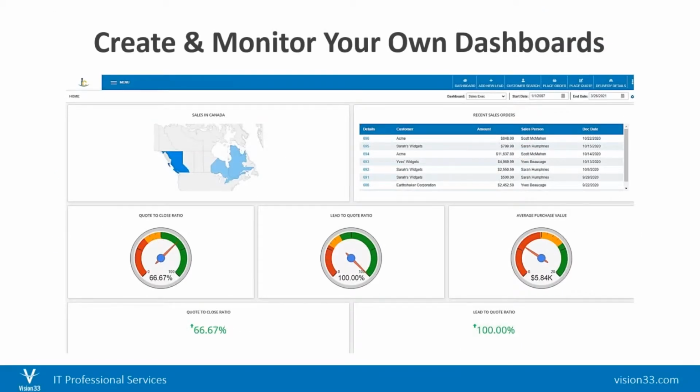So I'll talk a little bit about dashboards, and I'll go into more detail as well during the demonstration. But with the Vision 33 employee portal, you can have unique dashboards related to the data that's in SAP Business One. So you can create them and you can monitor the data within that. If you have a weekly call with your sales team, you can review this report to see how things are going. So you can see as well, we have some different style reports that you can use.